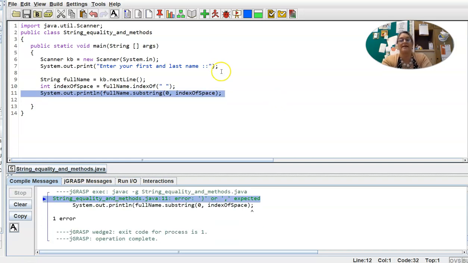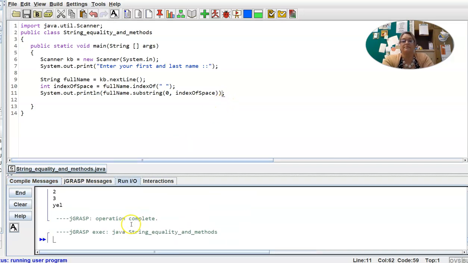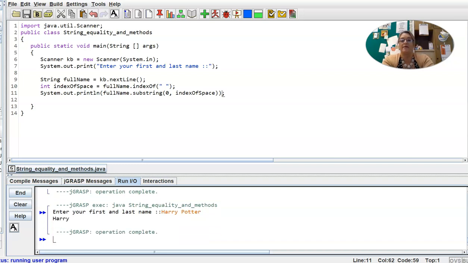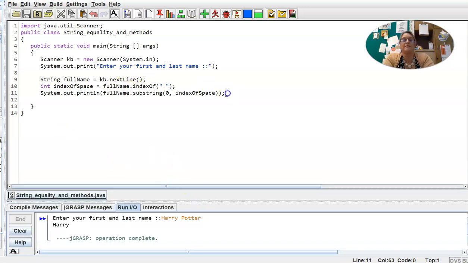Oh, whoops, I did it again. Always forget that second parenthesis. Okay, let's compile again. Okay, so first and last name, we'll say Harry Potter, and there's Harry's first name. Okay, so now let's go ahead and find the last name.